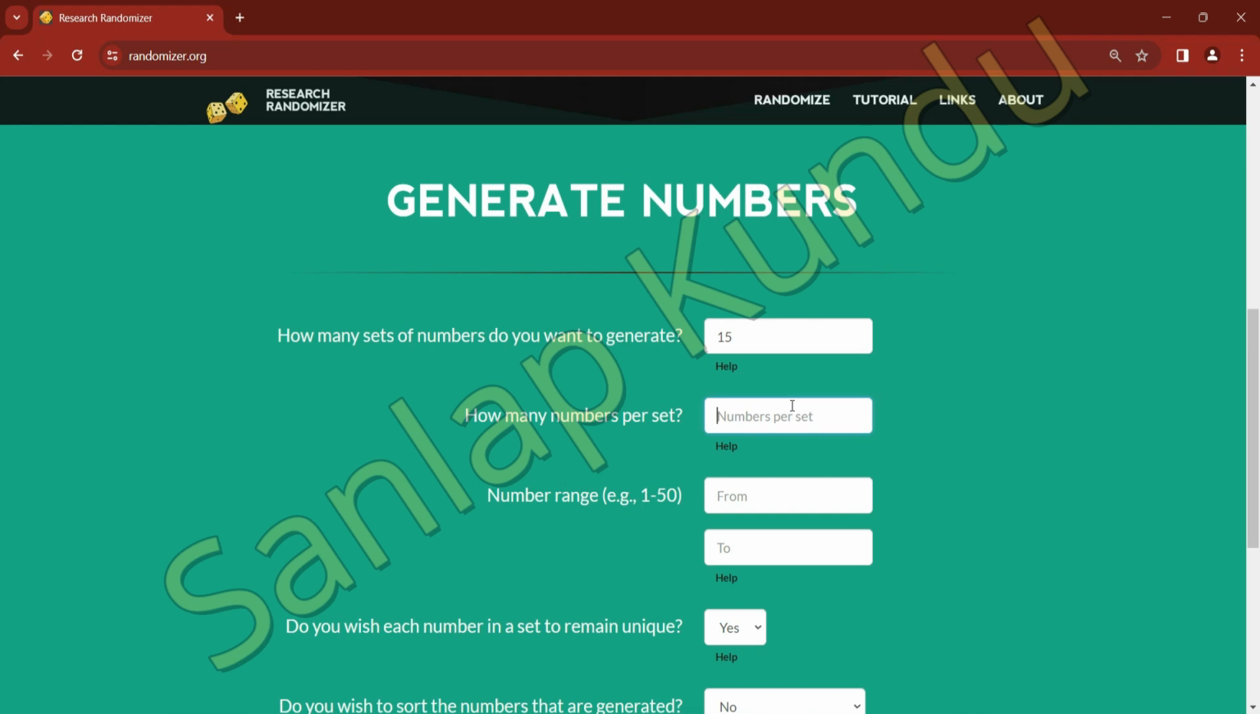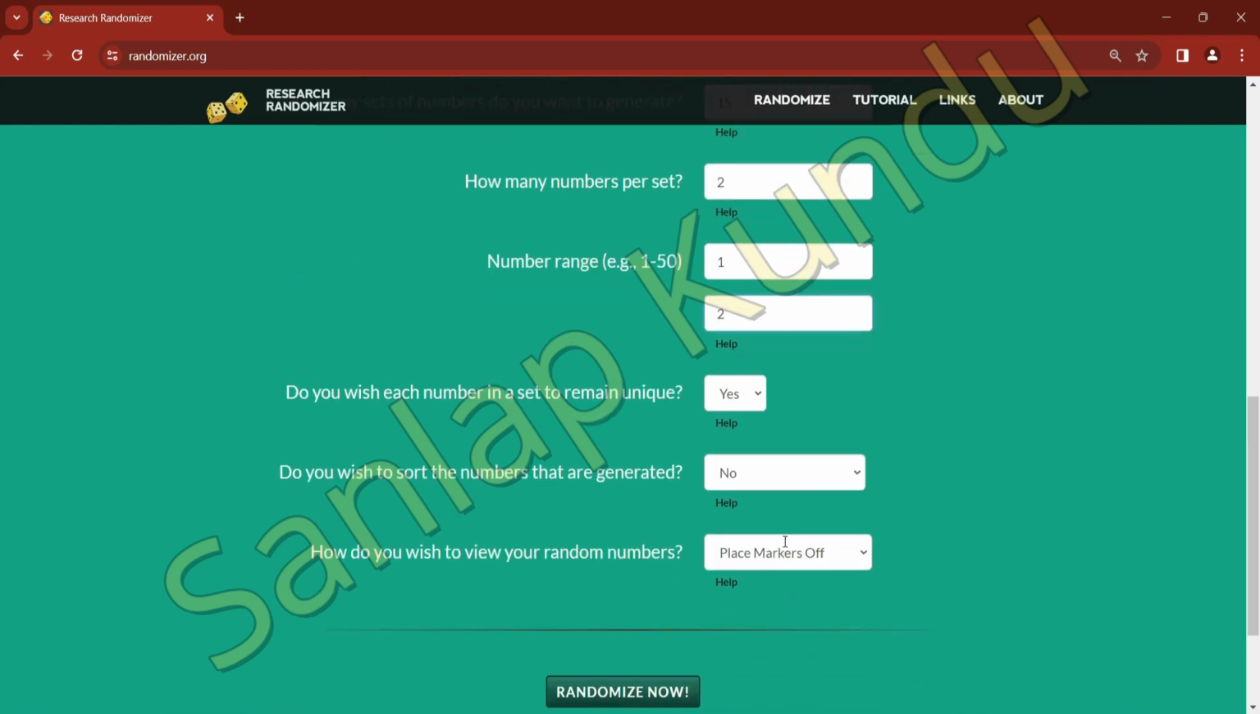So how many numbers per set? It will be two. Number range. In each block, there will be two patients, one in the experimental group and the other in the control group. So the number range will be from 1 to 2. Now here, do you wish each number in a set to remain unique? Keep it as yes. Do you wish to sort the numbers that are generated? Keep it as no. How do you wish to view random numbers? Here, select place markers across.